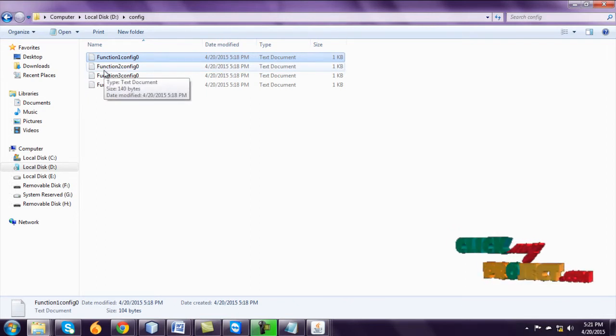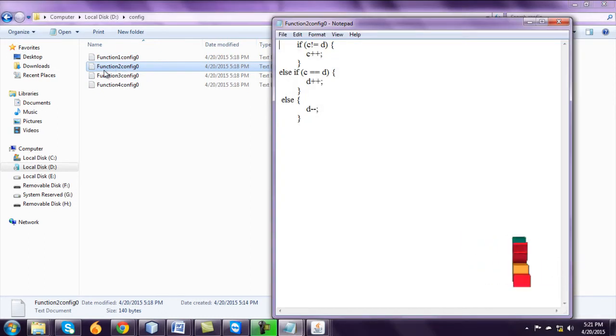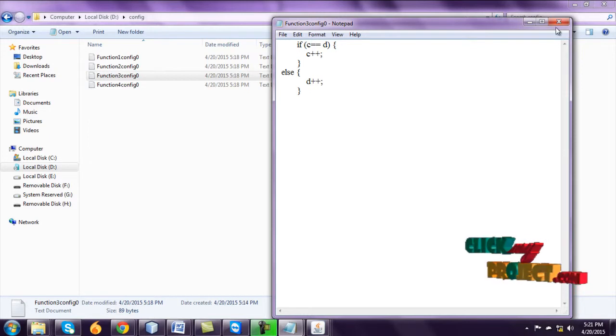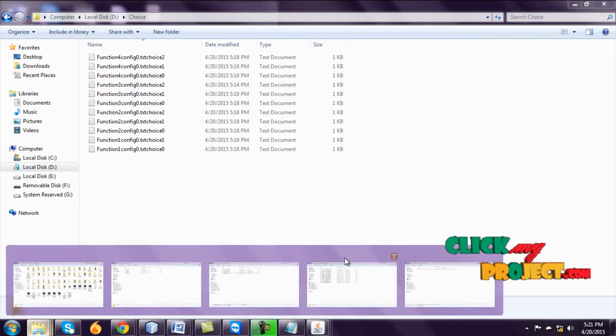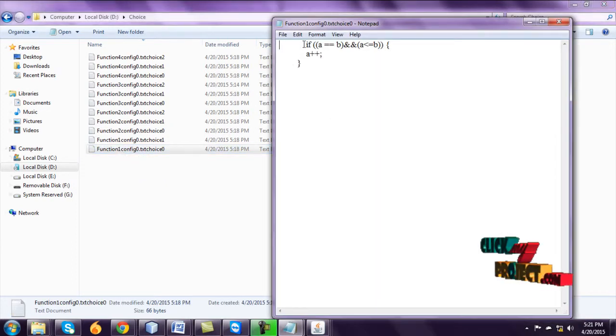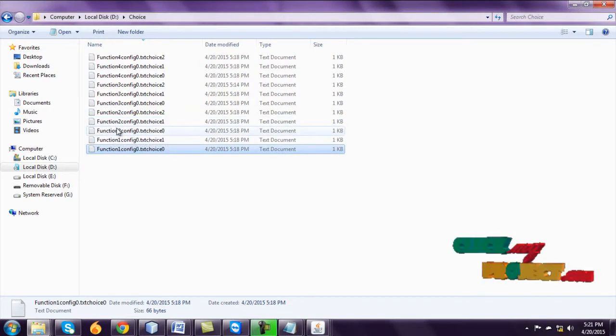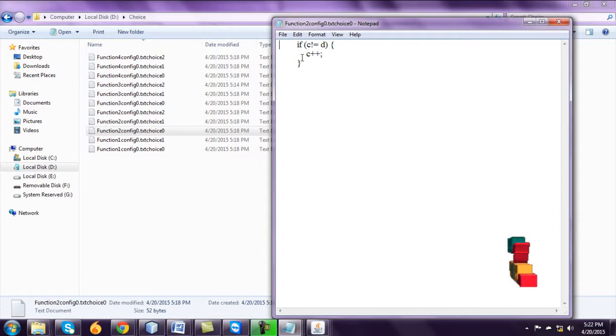This Java code is converted into text file format. And the function 2 method has if-else conditions. Function 3 has 2 conditions, and function 4 has 3 conditions. And go to the choice folder. Function 1 also has 2 conditions, one if, another one else. The configurations are converted into 2 choices: one choice is if, another choice is else. And for function 2, if-else is also the function 2 process, and if is choice 1, else if is choice 2, and else is choice 3.